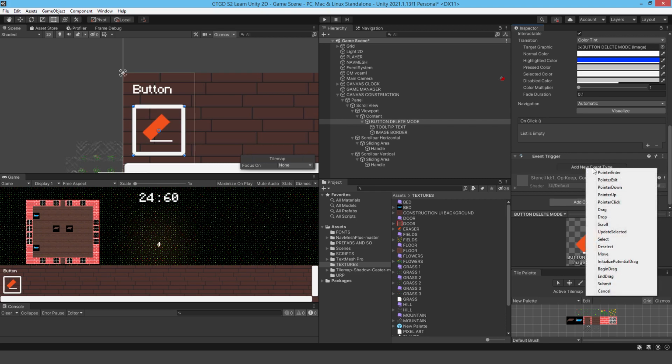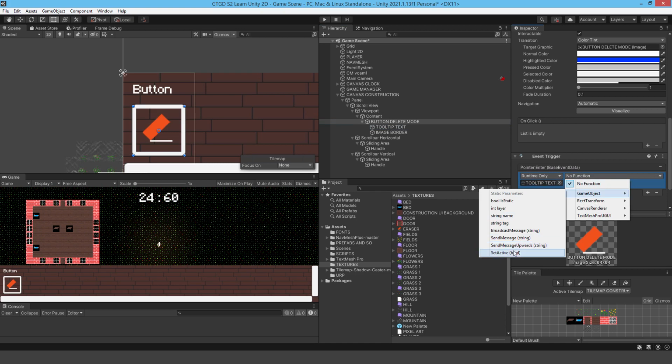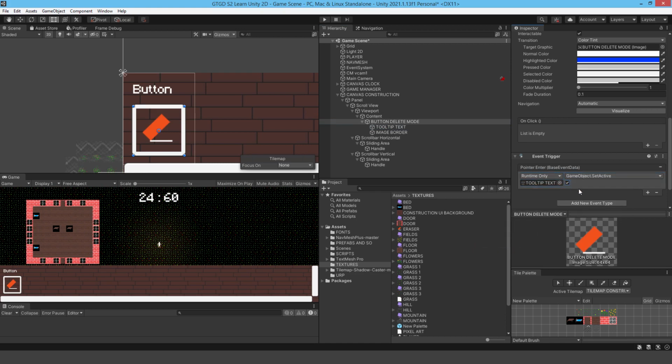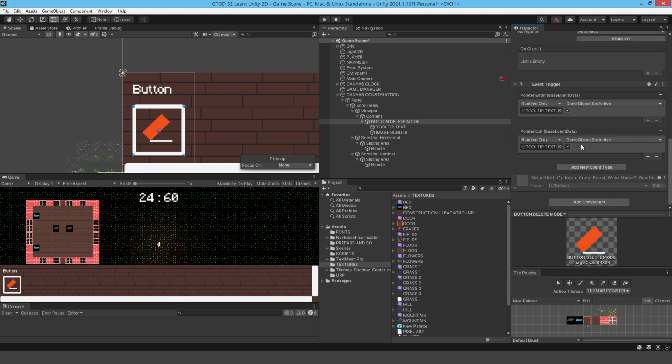So I'm going to add a new event type of pointer enter. Just add something here, and it's the tooltip text that I want to affect, and I want game object set active to true. So it'll turn on. That's how you turn it on. And I'm going to add another event type, which is a pointer exit, and nicely it's filled it for me. And for this, when you exit, it's just going to turn it off, which is great.